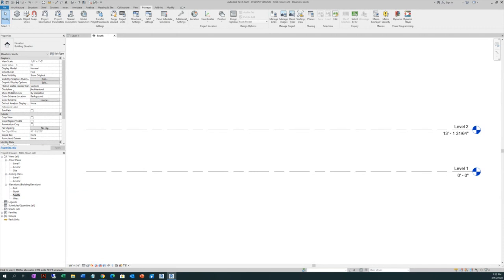And I don't know why it goes back the discipline to architectural. I want to go back to structural. That's what I want, okay? Make sure your properties discipline is structural. Then save it, okay?